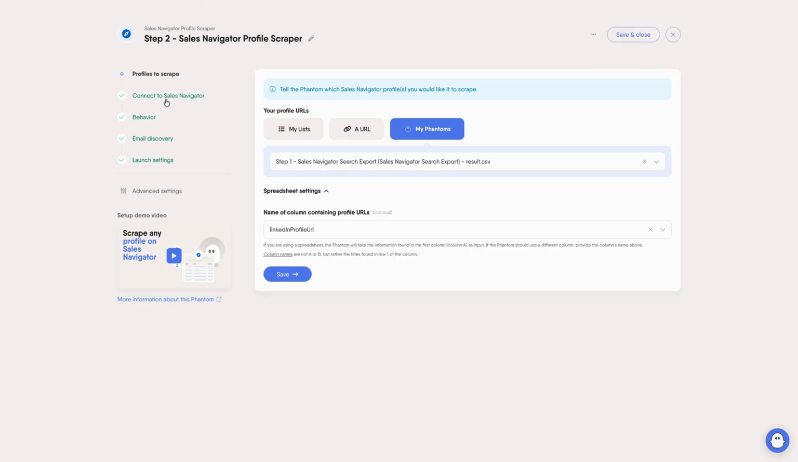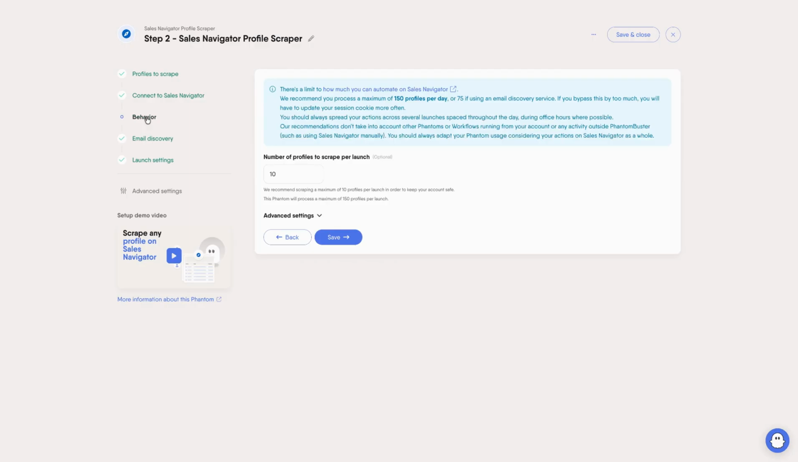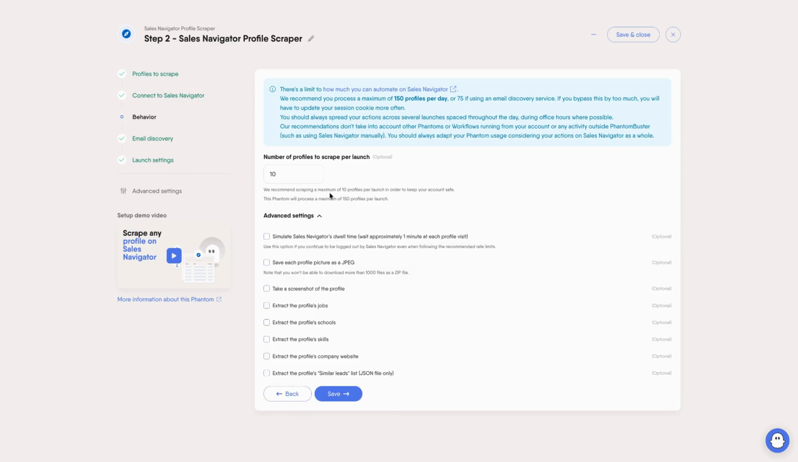Then you're going to connect your Sales Navigator account and move into the behavior step. The default is 10 profiles per launch, and honestly, it's a great starting point. The maximum is 150 per day, but I would stay well under that. Each profile takes about 20 seconds to process, so 10 profiles is going to roughly be 3 minutes of runtime. You also have additional advanced settings here. This one is quite interesting. To simulate Sales Navigator's dwell time, it's going to wait approximately one minute per profile, which simulates that behavior to make things look a bit more natural.